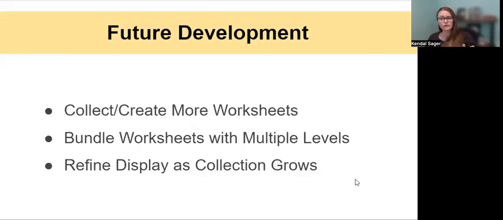So for future development on this, because everything's an ongoing project, obviously I'd like to collect and create more worksheets. I'd like to find a better way on the website to bundle the worksheets with multiple levels so they aren't just the same worksheet a bunch of times, which is kind of what mine does right now. So I think a little more design work could be done to make that flow a little bit better, but it works at this point. And then I'd also like to refine the display as the collection grows, to make it easier to spin through those thumbnails.